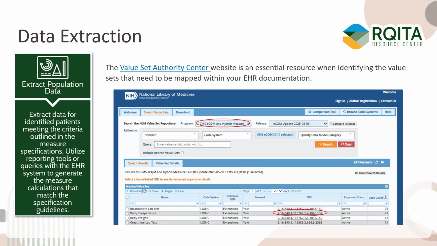Once you have your list, go to the Value Set Authority Center or VSAC website. Use the OID, this will be the long number at the end of the data element section of the measure specification, to look up the value set. The results will give you a list of all the codes included in the value set. For example, in the screenshot below, the body temperature is listed as the OID ending in 152. To find the codes included within this value set, click the hyperlinked OID number. After you review the codes, you'll need to cross-reference these to the clinical documentation of body temperature in your EHR system to determine if your system is appropriately capturing applicable codes for this data element.